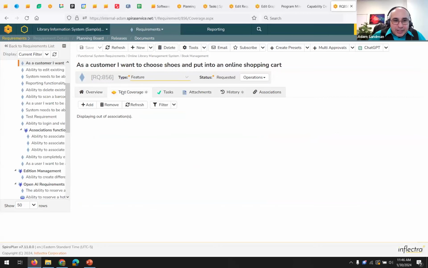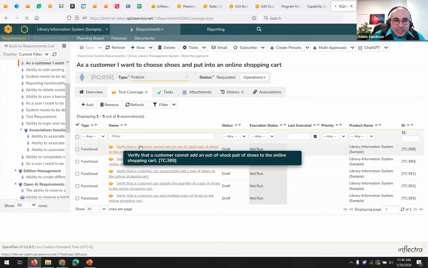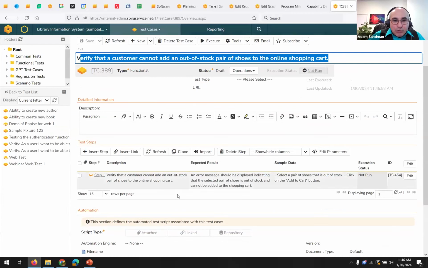So if we now go to test coverage, it's created 5 test cases. Verify that the customer cannot add an out-of-stock pair of shoes, can remove a pair of shoes, can add a pair of shoes, and so on. Update the quantity, and add multiple pairs of shoes. So the different test cases make sense. If I click on one, for each test case, what you are getting is the name of the test, and a simple single step right now, which tells you the expected result and the sample data. One thing we're looking at is potentially extending the functionality to have it generate multiple steps for a test case.